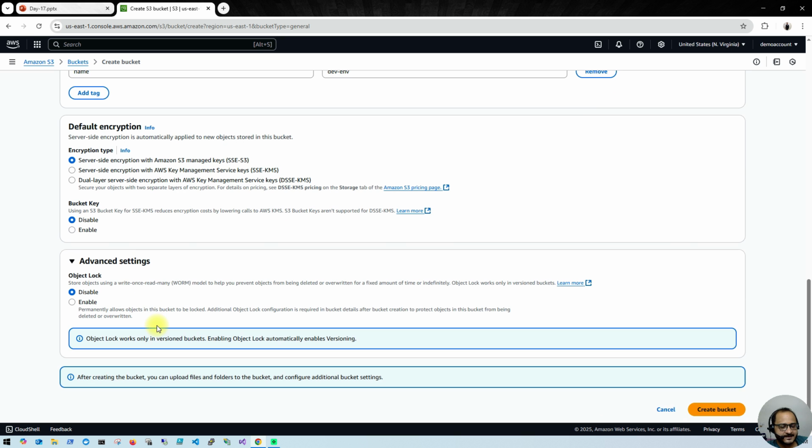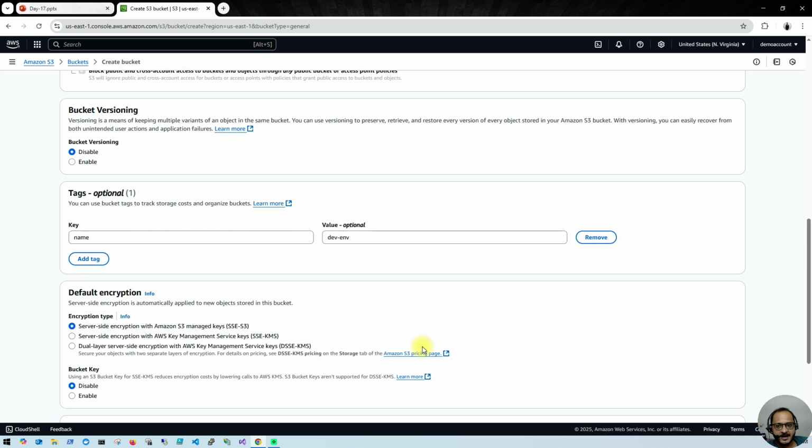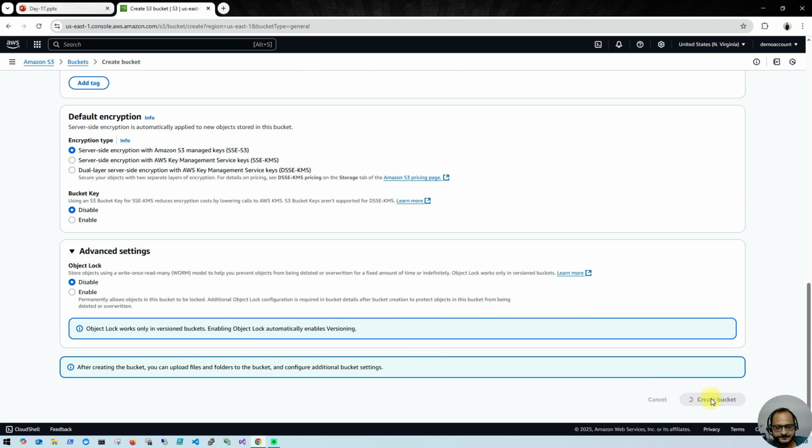Now if I go to advanced settings, here we have another option called object lock. So what it is basically: suppose I upload any files on S3 and I want users to only be able to read that particular file, they cannot write it. For that purpose we can use the object lock feature here. By default I'm going with disable, because you can enable or disable it, again it's your requirement. So now let me hit create bucket.